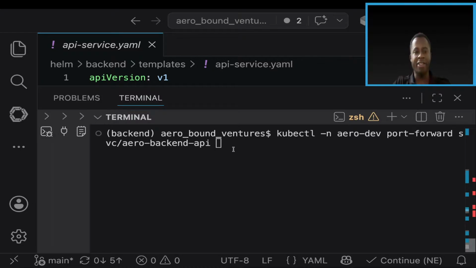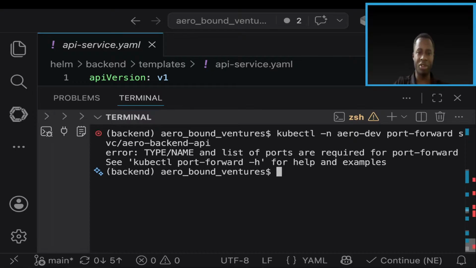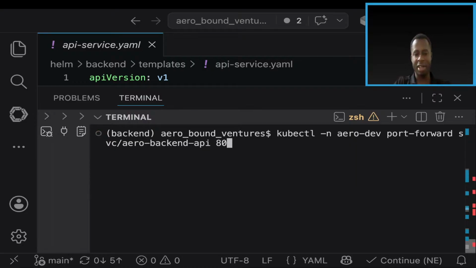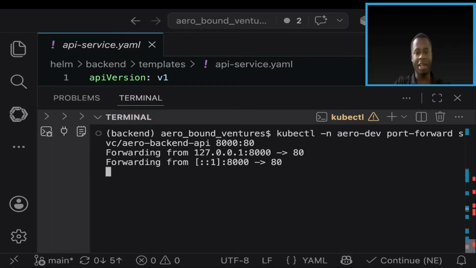Then I simply hit, I should not hit enter. If I hit enter, we shall have an issue. Let me do it and you see. It says type on name and list of ports are required for port forward. So we need to put the ports. I'll say 8000 will be for our local machine, then port 80 is the internal one according to what we set up. Then I'll hit enter.